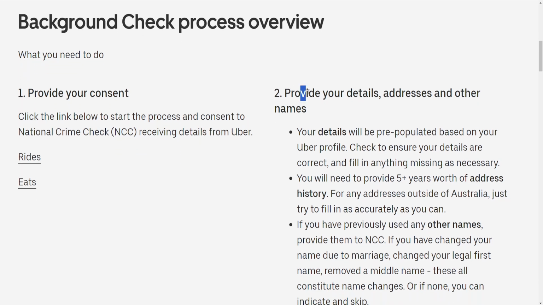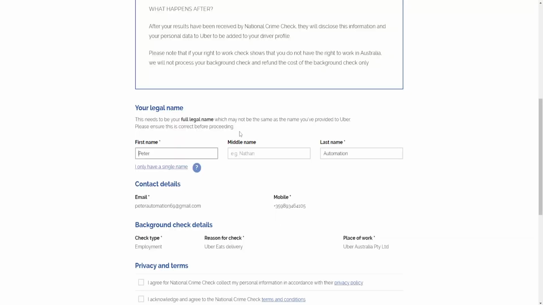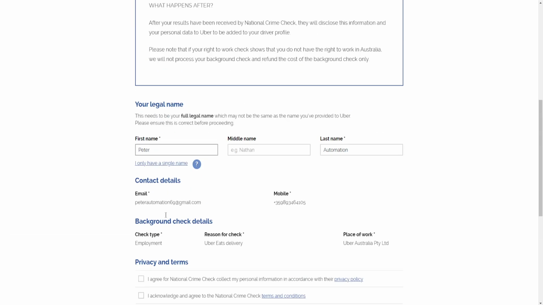So we can provide our details, address, and name. This is actually required. Our details will be pre-populated based on our Uber profile, and we have to check to make sure that all of the details are correct here. It's going to ask for our legal name, email address, and background check. So we can choose Uber Eats delivery right here, and you have to accept the terms.